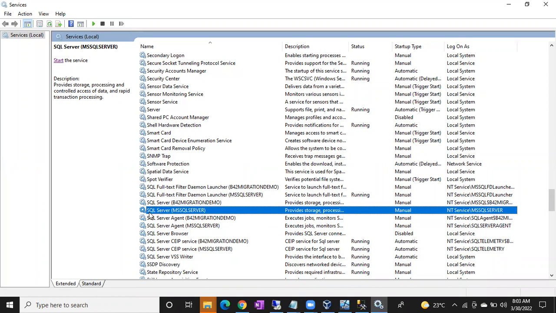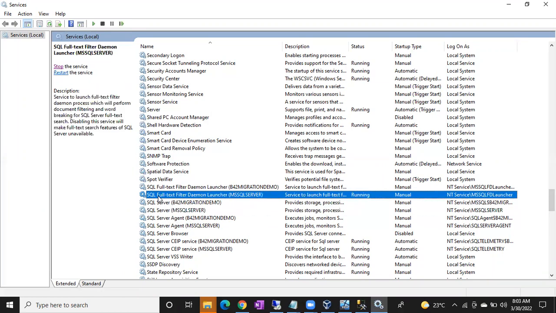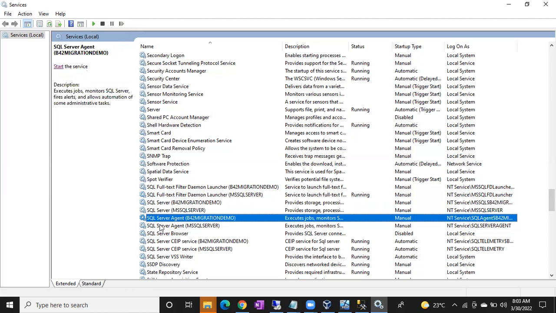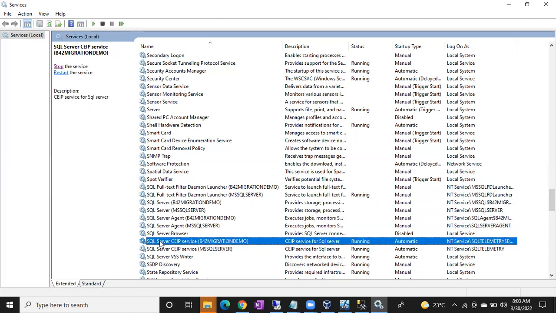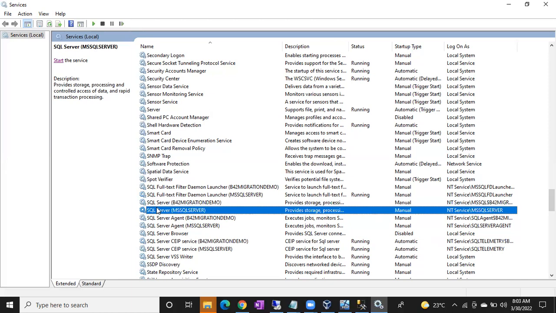Remember one thing, guys. SQL Server, directly, one word will be there, and SQL Server with the instance name in brackets. For other services, you can see SQL Full-text, SQL Server Agent, SQL Browser, CEIP service. Different services are there, but I don't want all those things. I want to start this service. This is the main database engine service, guys. If you start this database engine, SQL Server will automatically be started.